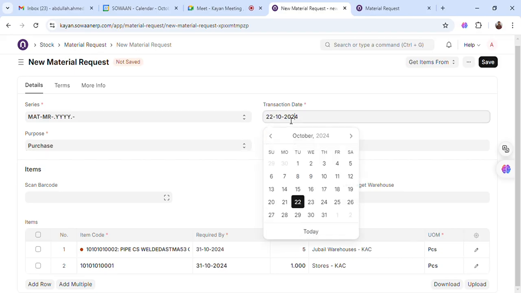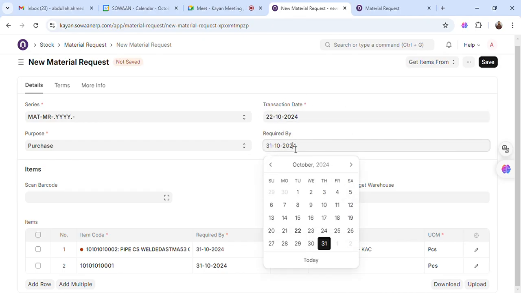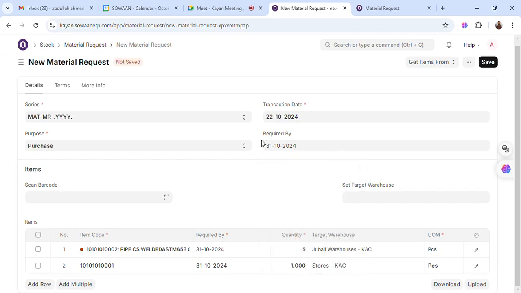Transaction date is basically the date of creation of the document. Okay, at what time or at what date I am creating this document. Required by date is basically at what time period or at what date I want to receive those items within my warehouse or within my store.